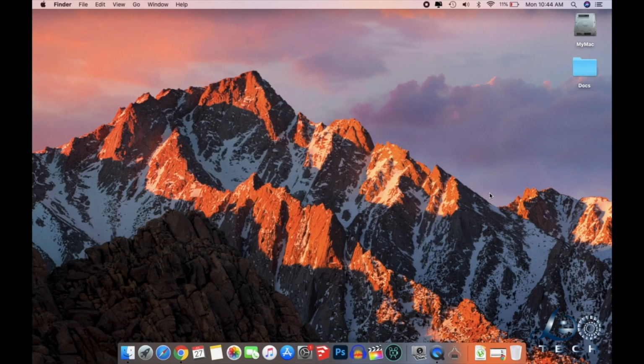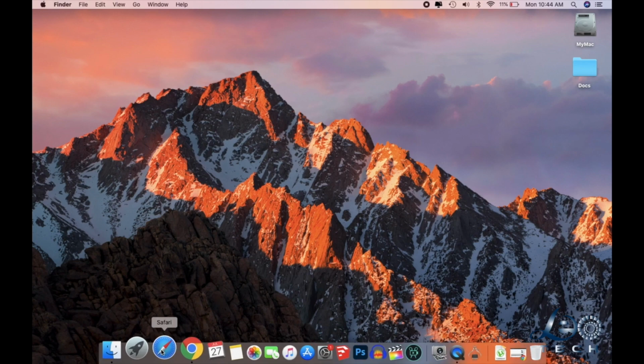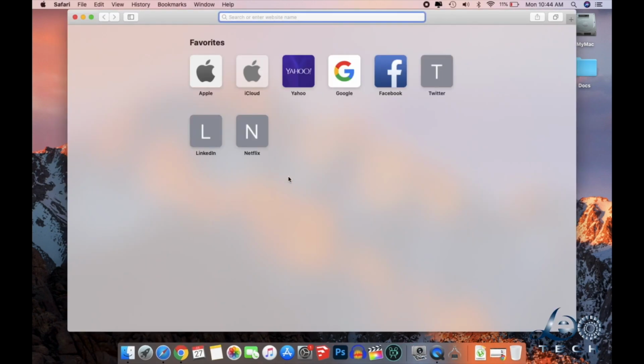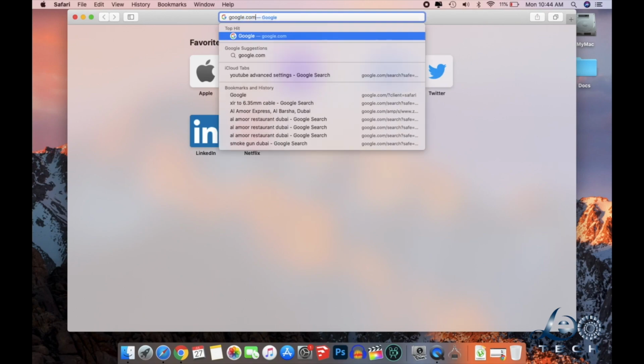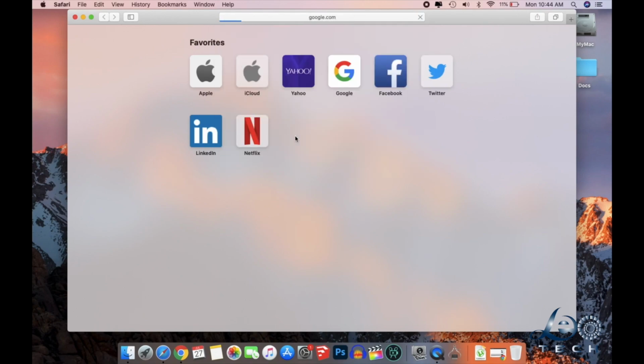Okay, so next I'll be talking about Safari, which is Internet Explorer kind of thing. This is a browser. There is nothing much new about it actually, so you can just go ahead and open Google.com, whatever. I just want to give you an idea what Safari does. It basically does the same thing as Internet Explorer.